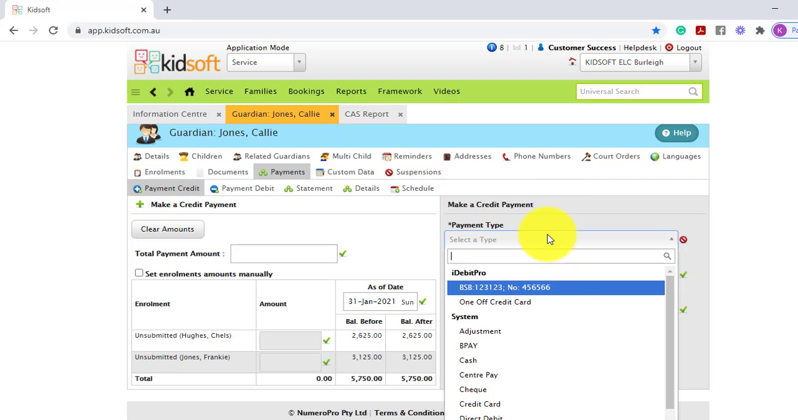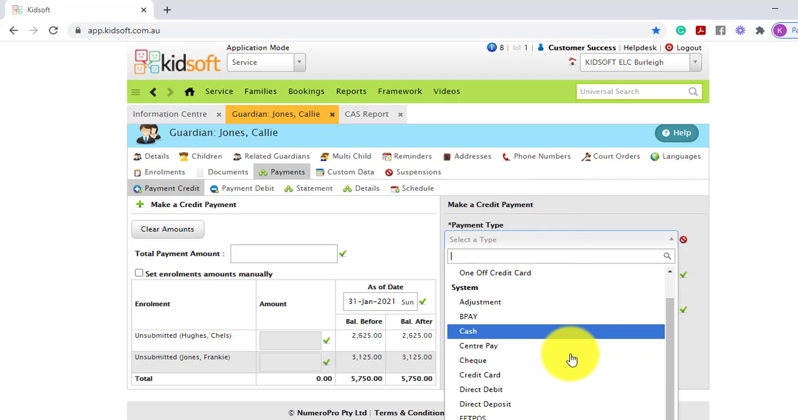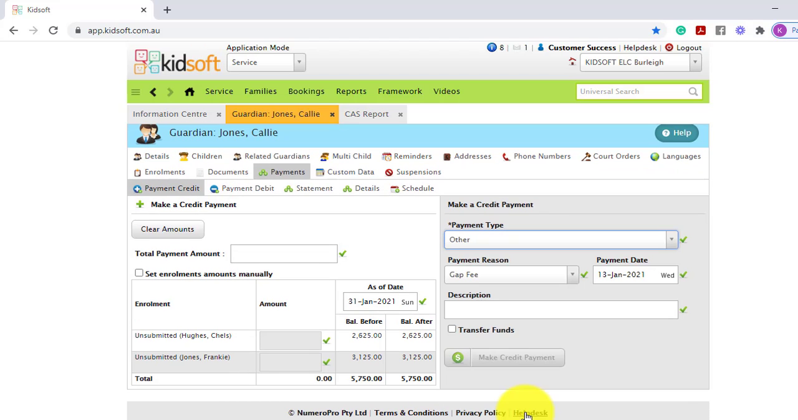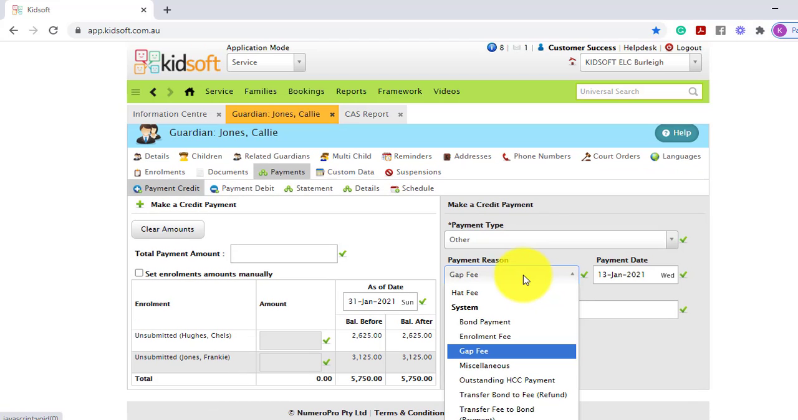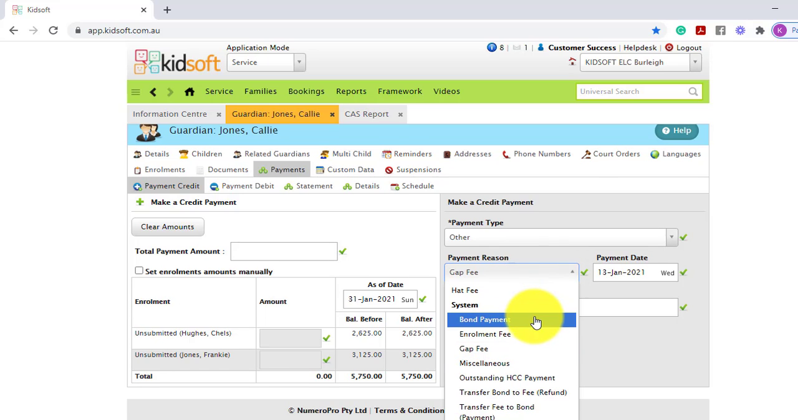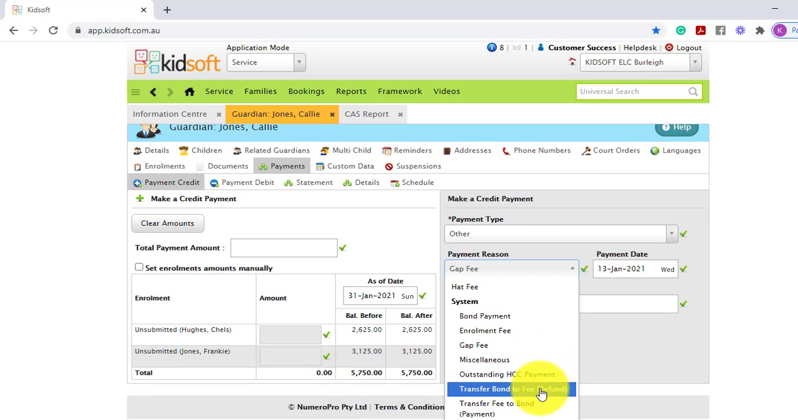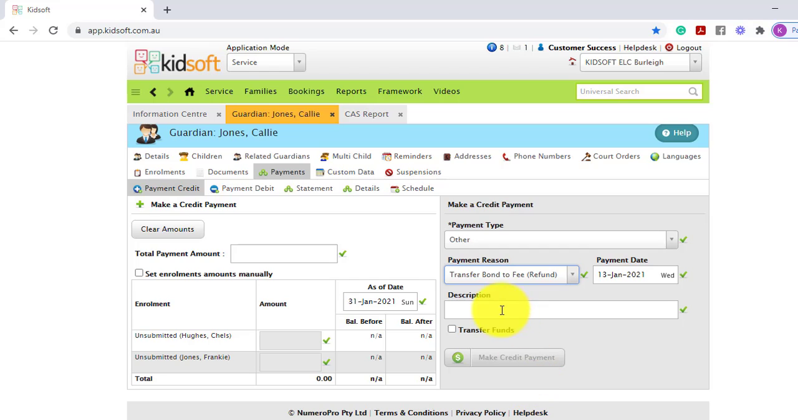In the Payment Type drop-down box, you're going to select the system type Other. And in the Payment Reason drop-down box, you're going to select Transfer Bond to Fee.